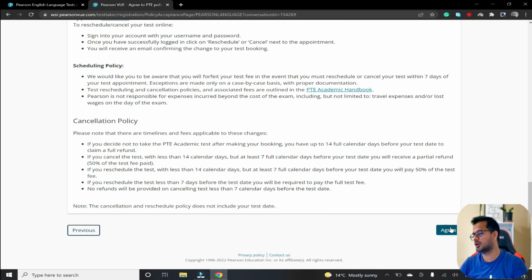And afterwards, the final step would be to agree. And once you agree, it will ask you for your card details. You enter that, click on pay, check out, you'll receive the confirmation email. And this is how you can book your exam.